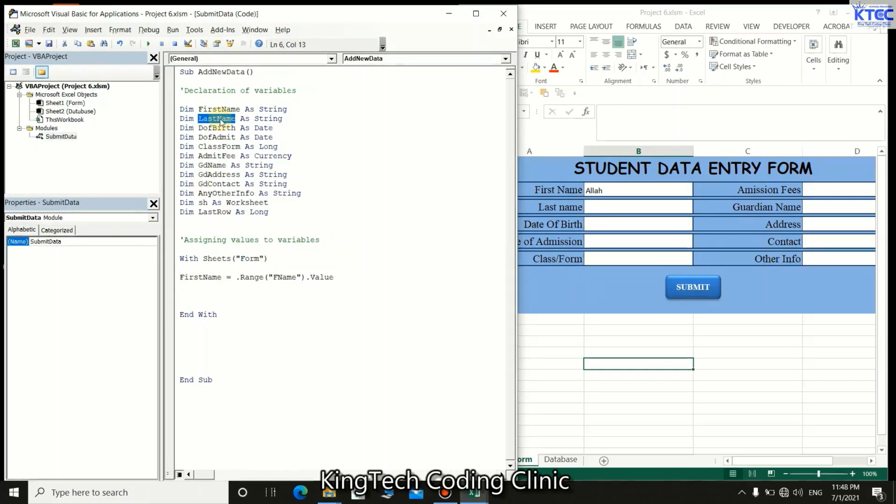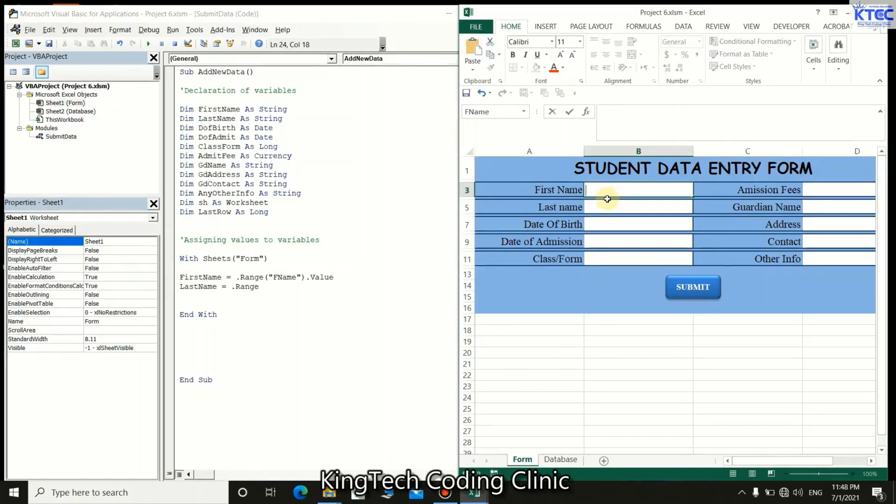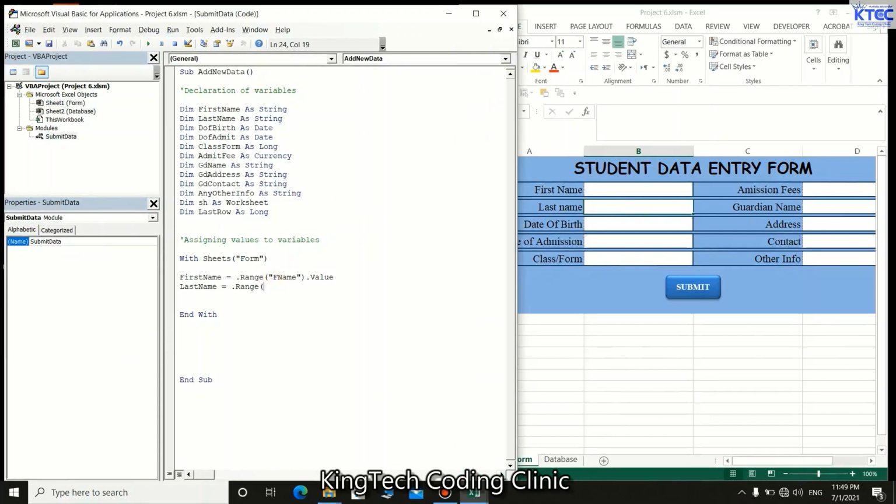So Control C to copy. Now we go to the last name. Control V to paste. Is equal to dot range. Where is that one coming from? Let me just clear this. Perfect. It's coming from this particular range, that is last name. Control C to copy. Dot range into bracket. Control V to paste.